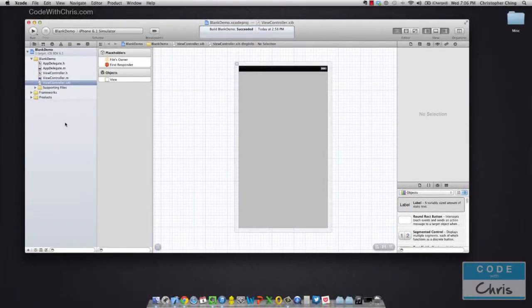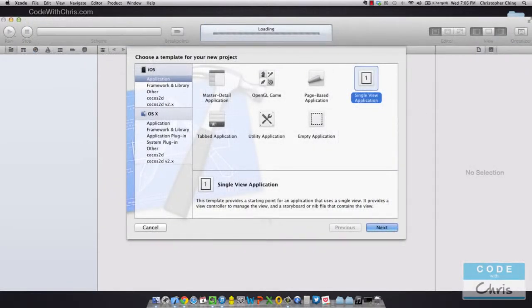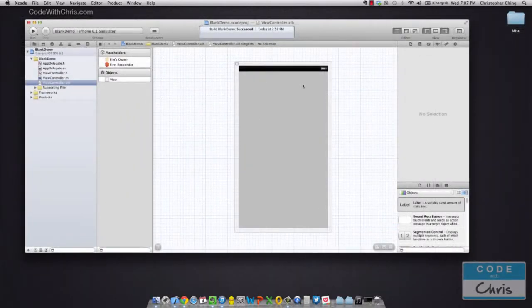Right now I've got open our blank demo, and we haven't done anything so far aside from create a brand new single view application in Xcode and then hit run. And we were able to see a blank gray screen. So right here, that's the Xcode project that I've got open, and I've got the ViewController xib file clicked. So that's why I see the interface builder area here.